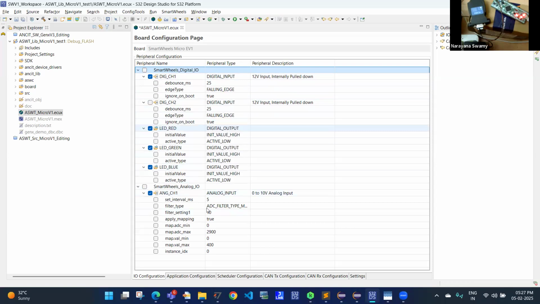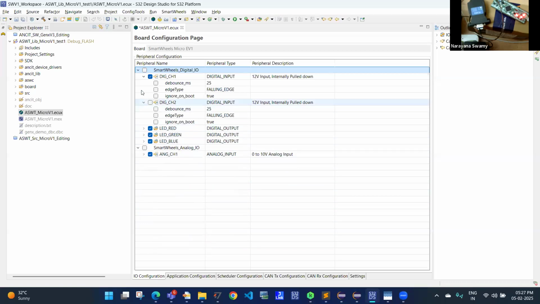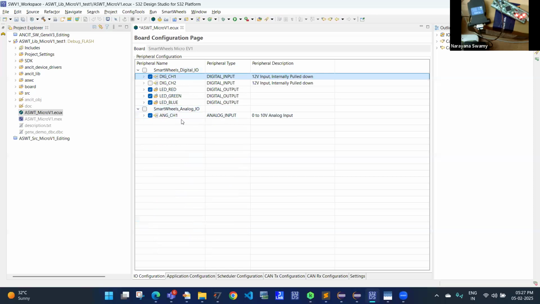In the same way for LED, in the same way for analog also. So you can set the interval, you can assign the mapping values. All these are readily available. You just have to select them. So as of now, I'll leave everything to default because default will work for most cases. So once this is done, now I told the system that these are the inputs and these are the outputs I'm going to use. One digital input, one analog input, and 3 digital outputs. These are digital outputs. So these are the things I'm going to use.